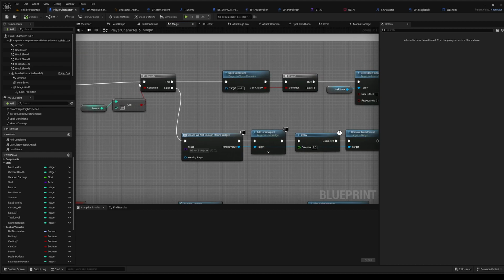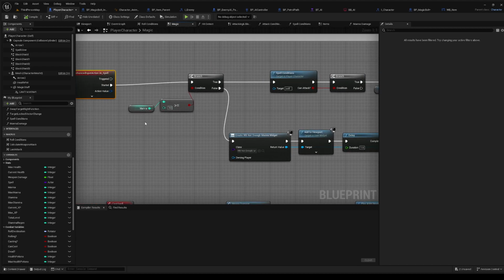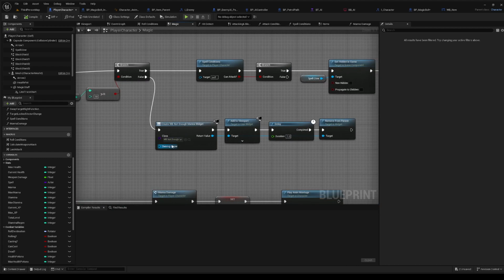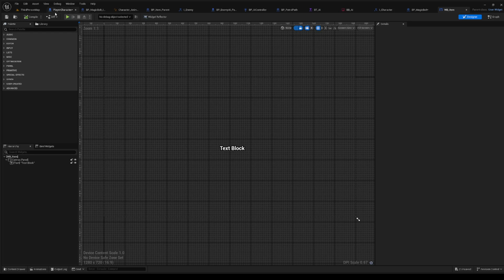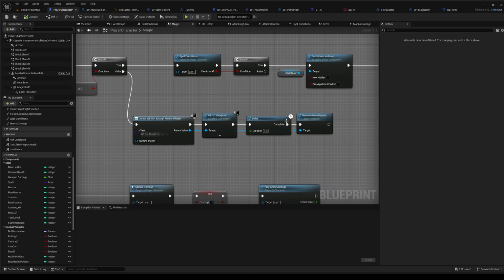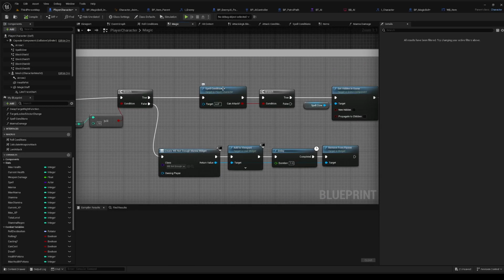So that's when it started. It will check if the player has 10 or more mana. If it does not, it will add a not enough mana widget on screen, which will disappear after 1 second. If it does, it will check the spell conditions, which is just similar to the attack conditions.